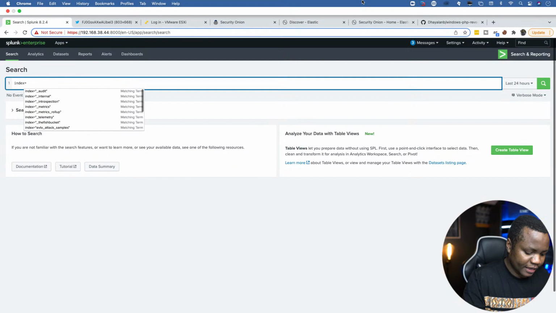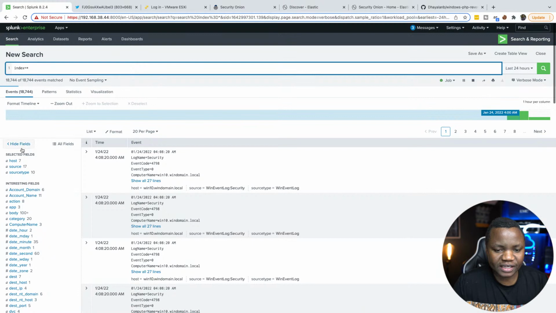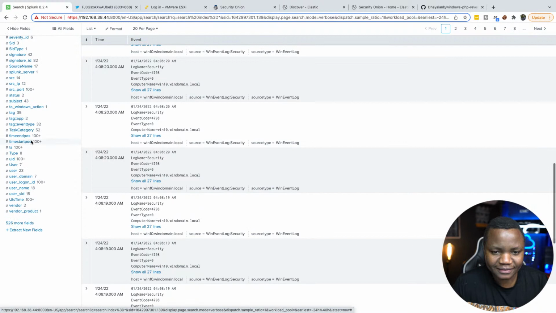Index is equal to everything. What fields do I have for all the indices? I actually saw someone doing really cool things here. First, if you don't know how to use this, you can look at the interesting fields here, which will make your life easier. If you have all the indices, that might not be as fun because that's way too many. You have the subject, the source, the signature.